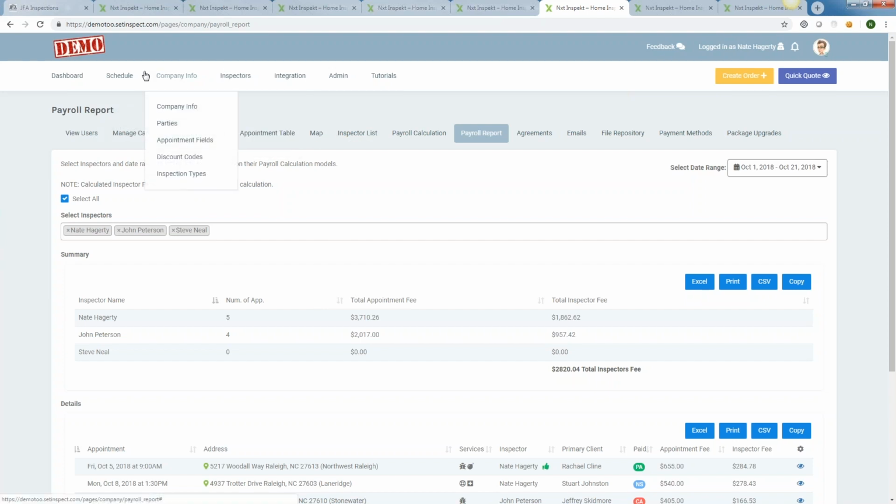All right. So from the internal screens, we have it set up to where if you just have an inspector's permission level or role, then you can only see your appointments. In this particular case, I'm set up as an admin, so I'm able to see all these inspectors. But if John Peterson in this particular case just has the inspector role, he would not see Nate and Steve on this list. He would just see his own and be able to see only his schedule.